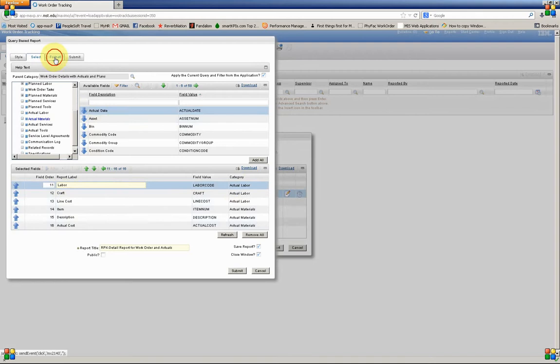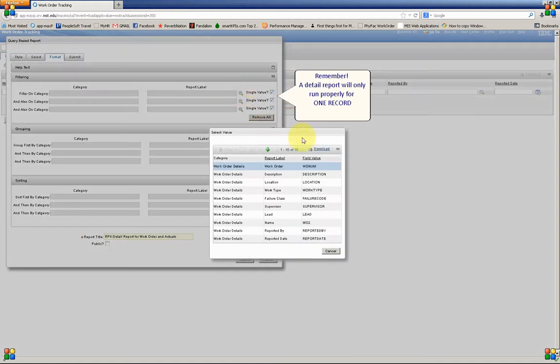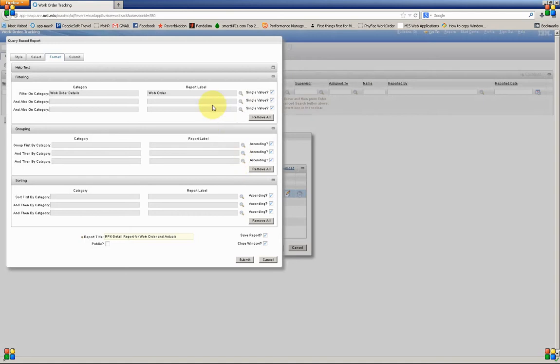Now I'm going to go ahead and go to Format. I want to filter on the work order number, so I can use this over and over again. Just plug in the work order number, run it, and get the details. Wonum. Okay, and let's see, there's no grouping needed since it's not a list. There's no sorting needed since it's not a list.